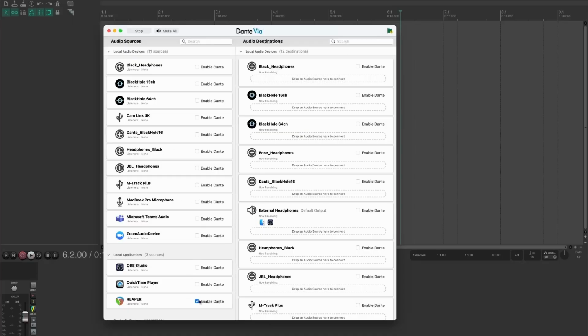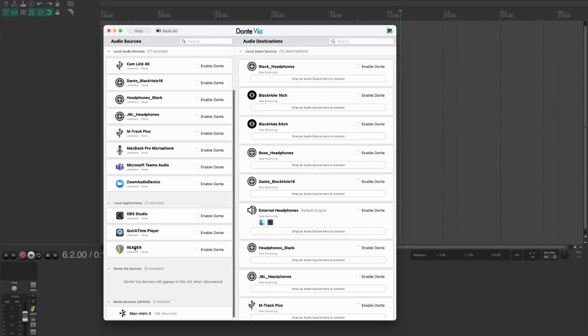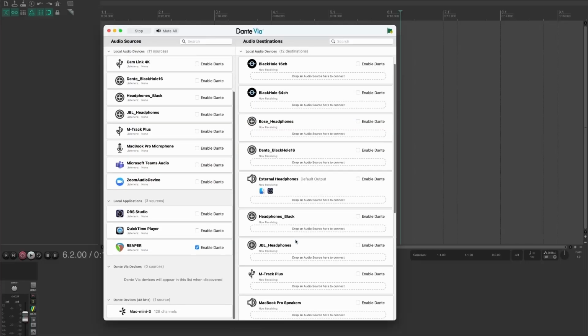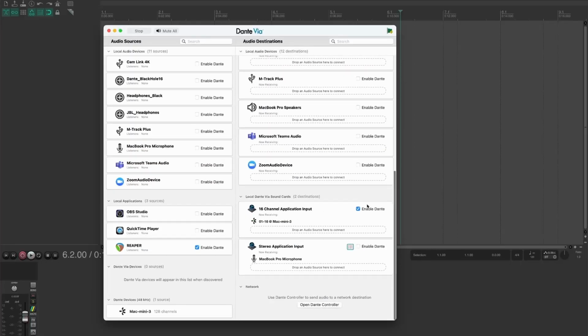Now, I can see that Reaper is already selected in the applications that I have as audio sources, which means that this is audio that I will be sending. This is the source of the audio, so meaning that I am the source of this audio in Reaper, and I will be able to send it. So this is made available to other people in the network. I can also receive audio by selecting this 16 channel application input in Dante Via, which means that I can also receive audio from other computers.